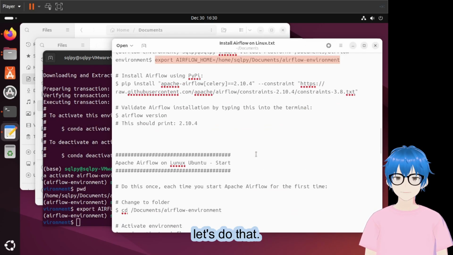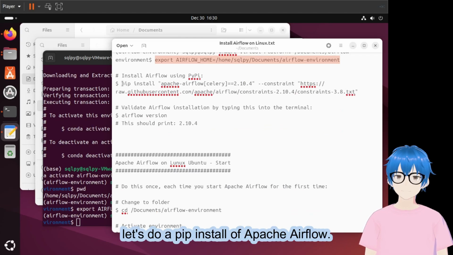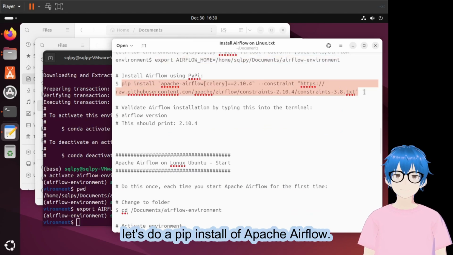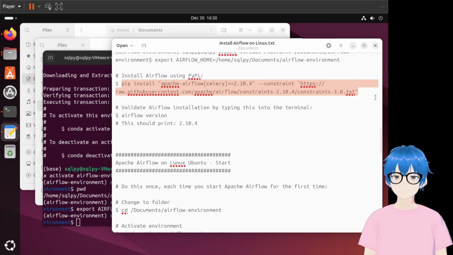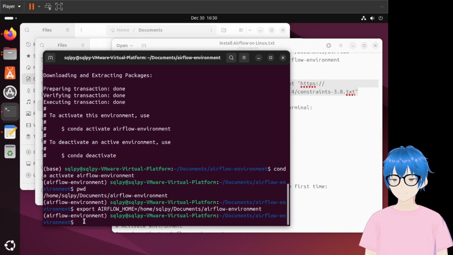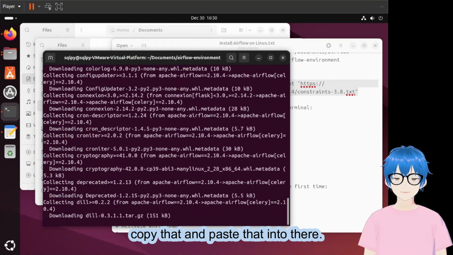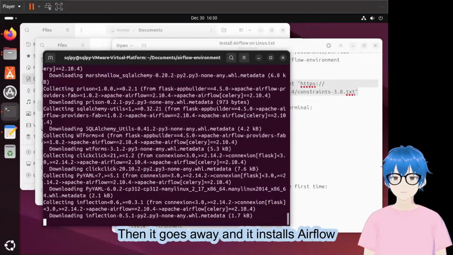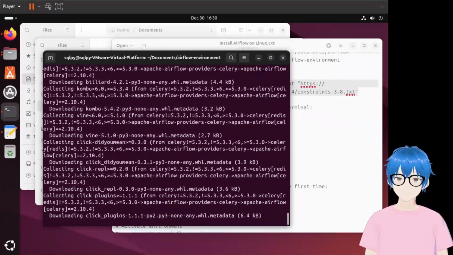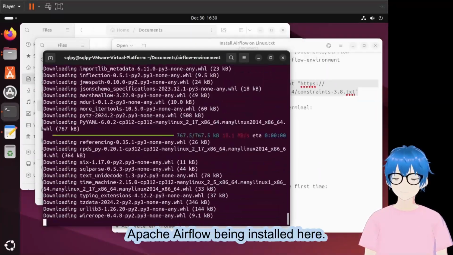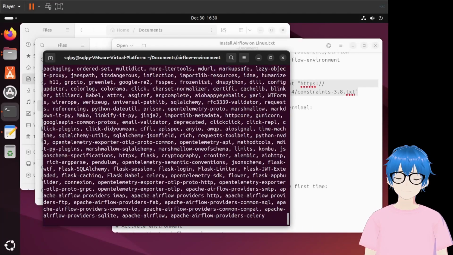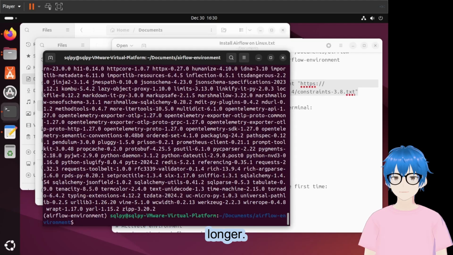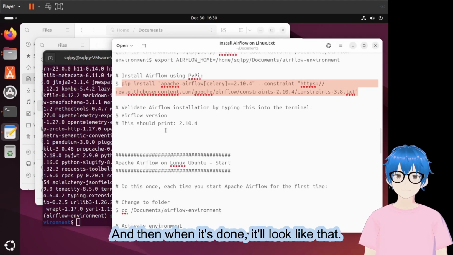So let's do that, and then let's do a pip install of Apache Airflow. So copy that and paste that into there, then it goes away and it installs Airflow. Apache Airflow being installed here. So that will carry on for a little while longer, and then when it's done it'll look like that.